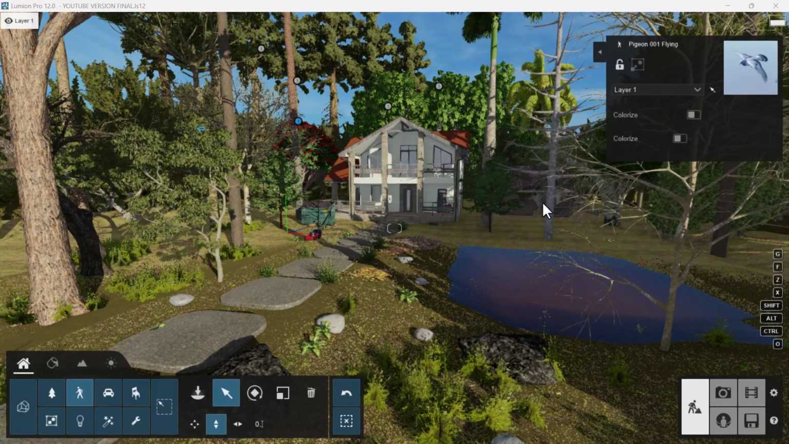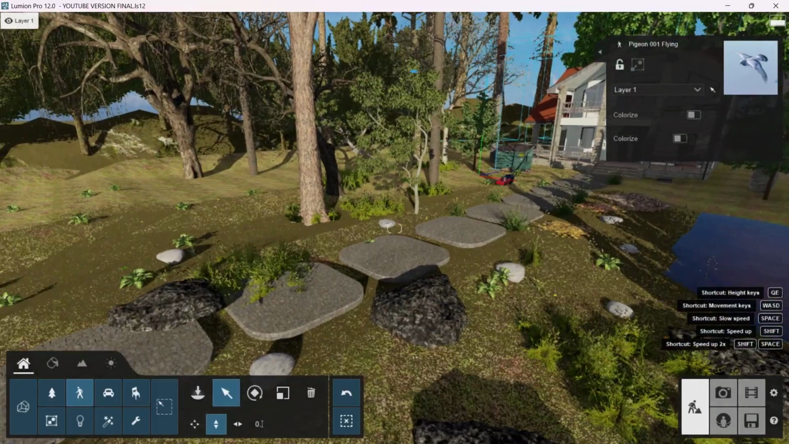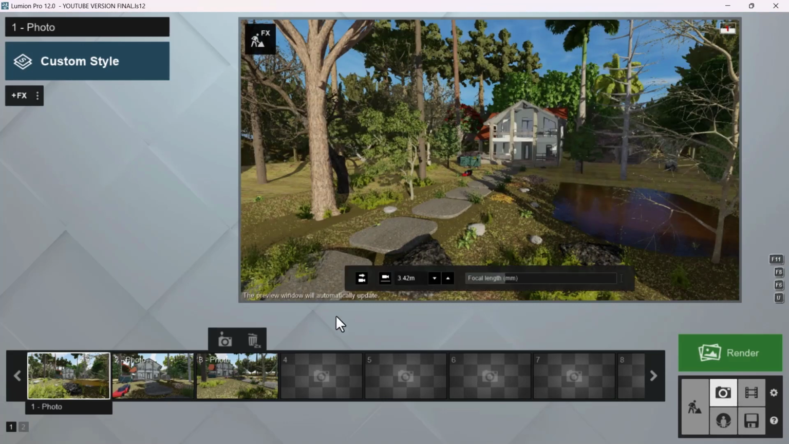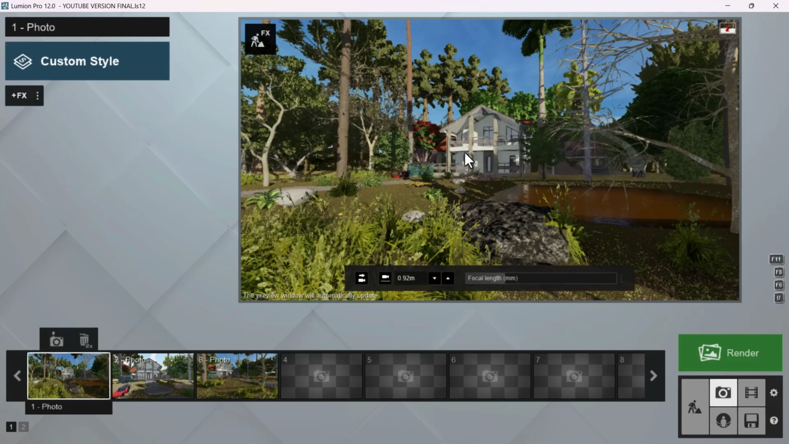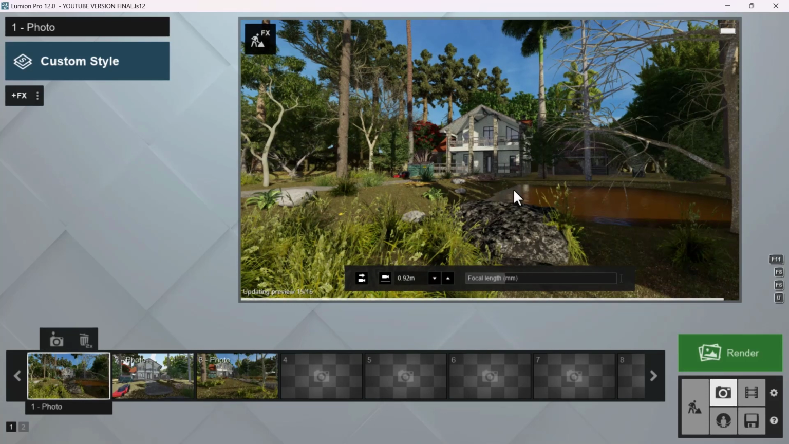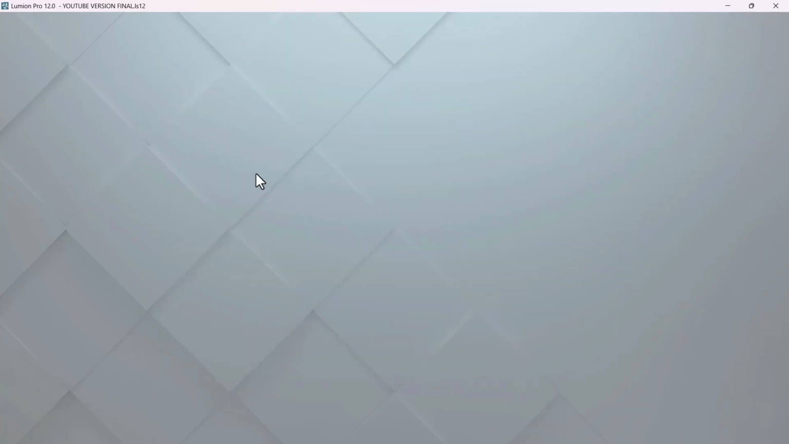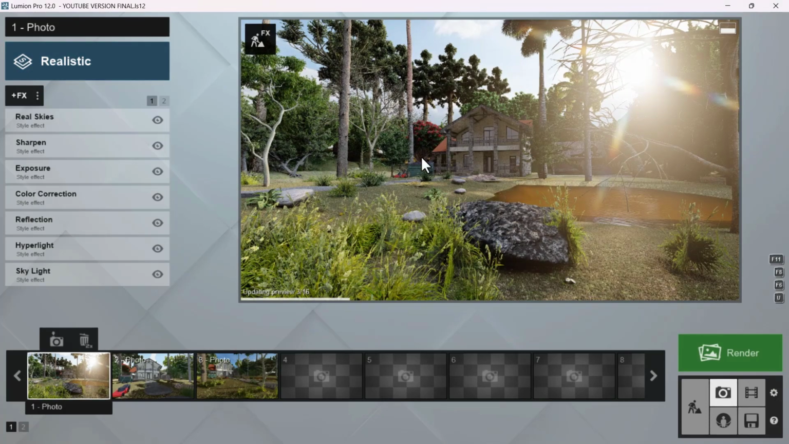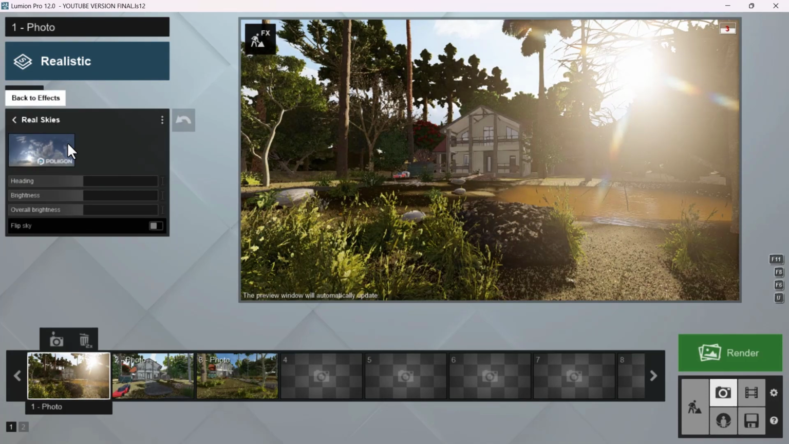All right, so after adding that to my scene, the next thing I want to do is start with the settings. Let me start with my preset, and then I'm going to walk my way through my rendering settings. All right, so I'm going to be using the custom style realistic. I'm going to be using that because why not? I'm trying to do a more realistic thing, so that's what I'm going to do, and then I'm just going to edit it. So I want to edit my real skies.